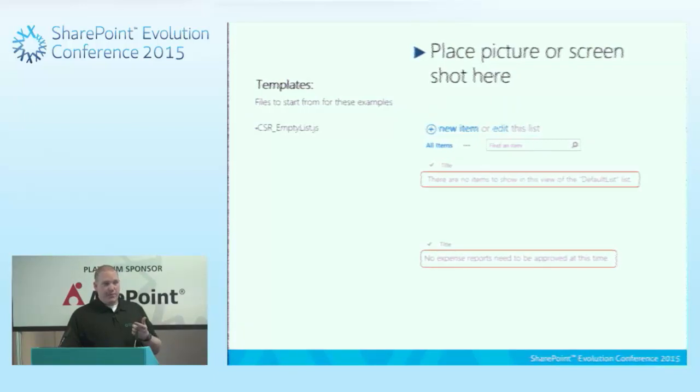So if I'm building out a dashboard and one of my web parts is empty, I can say, hey, you don't have any tasks assigned, or hey, you don't have any of these things to do, whatever you need to do with them. Again, not super complicated, but the user experience is good.